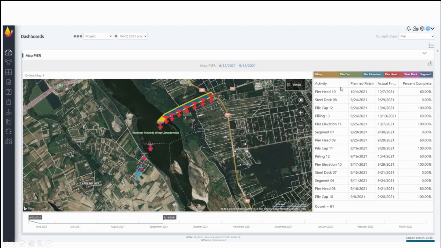And on the right side, they will understand the status of the work for piling, pile cap, elevations, and these construction activities, planned versus actual. And you can see what progress is happening.